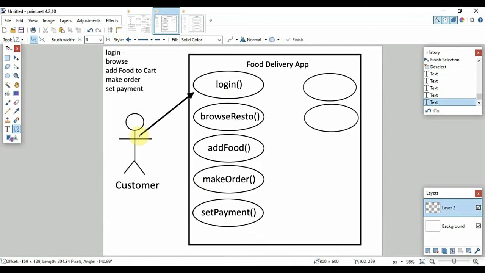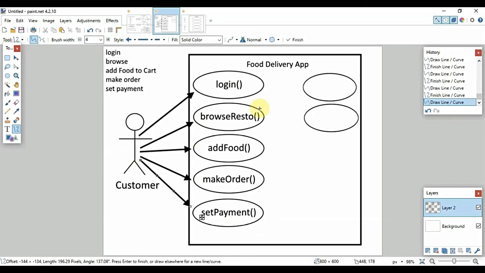So here's our first use case, second use case, third use case, fourth use case, and fifth use case. Okay, so we're pretty good so far. We now have a connection between all the use cases and our actor. What about these two then?